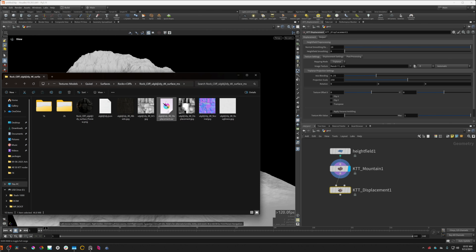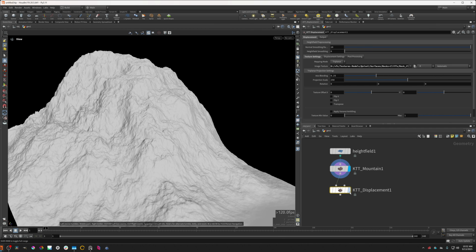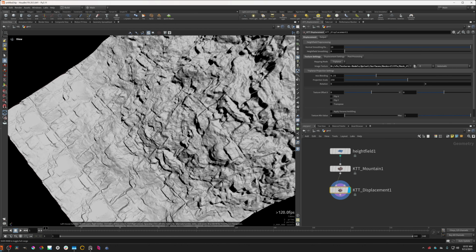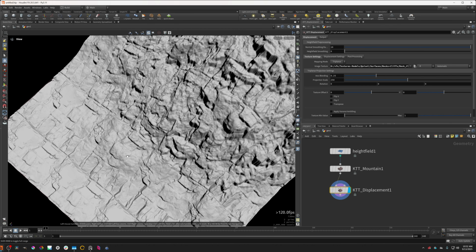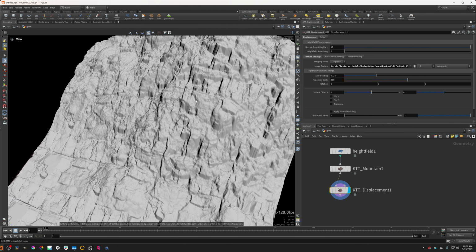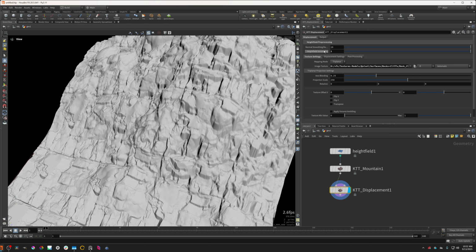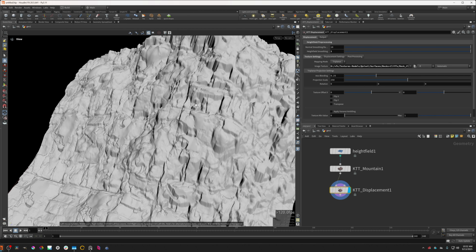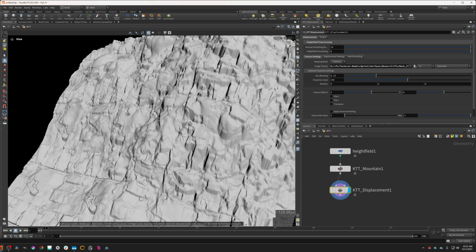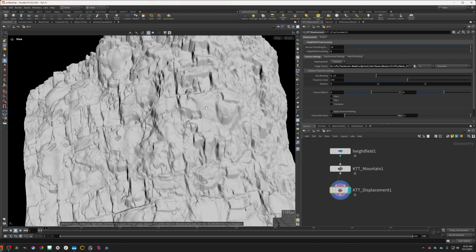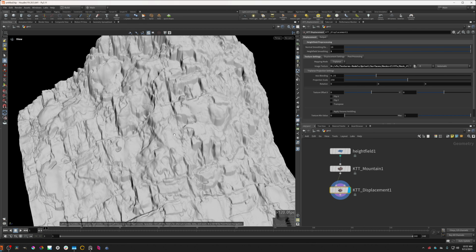So I've got it loaded up here, and in the KTT displacement node, we are going to just drag it into this image texture slot, and it'll copy over. And when we preview this, we can see that our height field has been augmented by this texture. Now for visualization purposes, I'm going to turn this height field smoothing up to 1. Basically what this does is remove any of the fine details from our original terrain, and this will just help us see the displacement a little bit clearer.